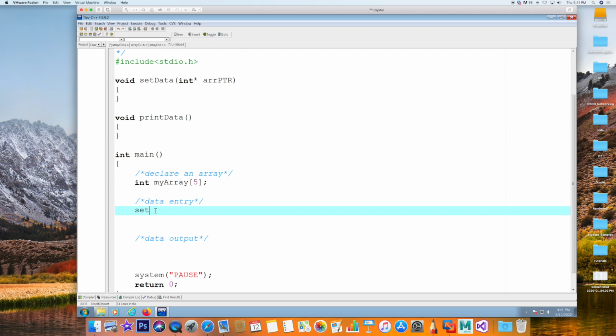So how do you do that? You're going to call setArray and pass myArray to it. So technically, let's see if that will work. My array, the name of the array, is the address of the first element of the array. So that is the address of the array. Good.